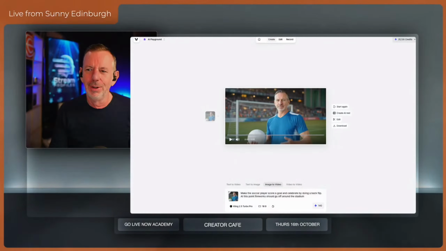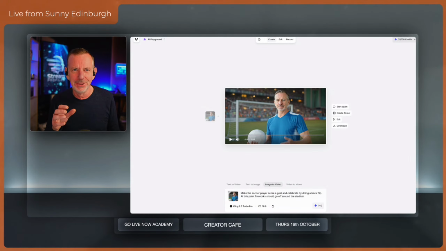Because my generation has completed, and I haven't pressed the button yet, so I've no idea what is going to appear. But if you remember, I asked Kling to make the player score a goal and then do a backflip as a celebration, at which point fireworks will go on. Now, bear in mind, it's only got 5 seconds for all of that to happen. So sometimes it just crops off. It doesn't do everything. It just tries to do what it can within the space of time. But I haven't hit play yet. Let's hit play and see what happens.